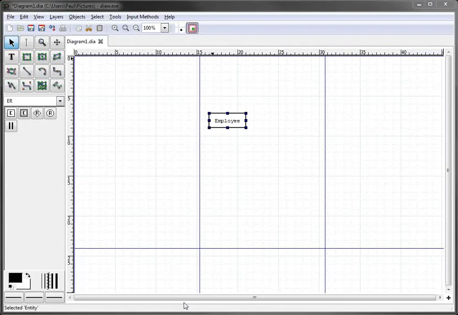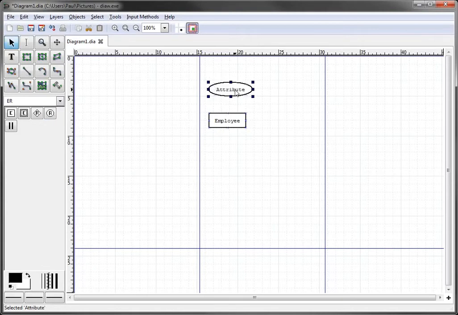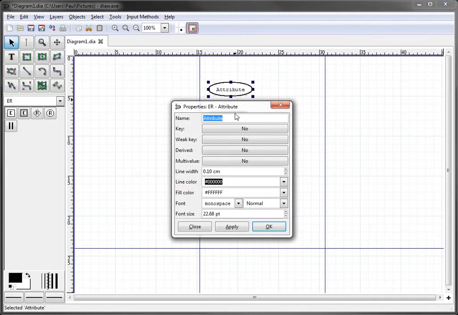In this tutorial, we will use Dia to create our first atomic attribute. Just like in the previous tutorial on Microsoft Word, we're going to create an atomic attribute for the date of birth for the employee. So we click on the attribute, click over here, and it brings up an oval. We can double click on it, change the name of the attribute to date of birth.